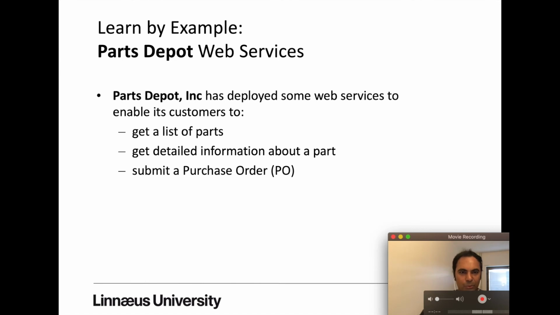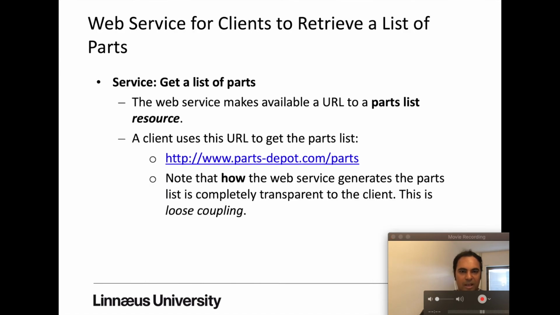What Parts Depot will do, it will develop a service, and their service will obviously be a resource-based service. So one service, for example, gets a list of parts. Here parts is the resource, and they will provide you a URL, for example, in this form, partsdepot.com/parts, which if you make a request, let's say GET, on this URL/parts, it will give all the parts that the company has.